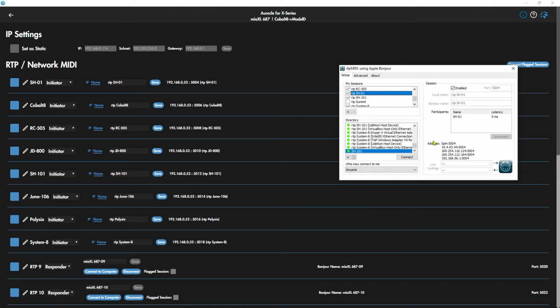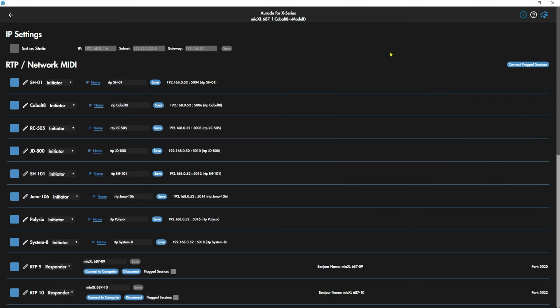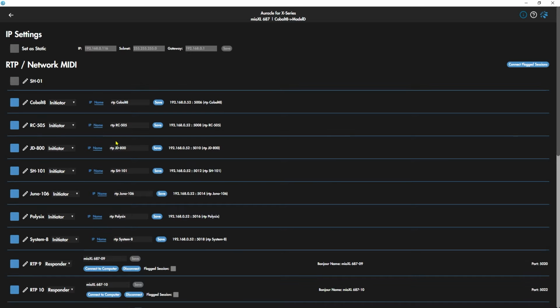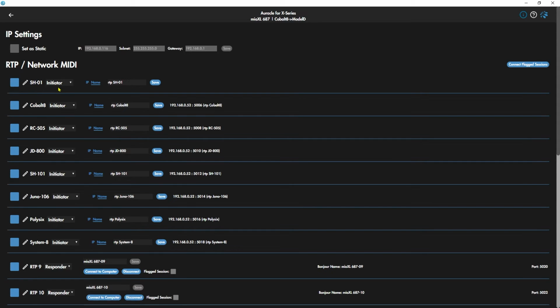Now we've set that up here, but the mioXL doesn't know that. So if I turn this off, it no longer has a connection to the SH01 RTP port in the computer. But if I turn it on, it's an initiator, so it's going to look for it, and there it goes. It's found it. So now there's a connection between the mioXL and my computer. When I open my DAW, it's going to route data in and out. If I play something on the SH01, it's going to route it to this port on my computer, because the mioXL is connected to that port via this screen.